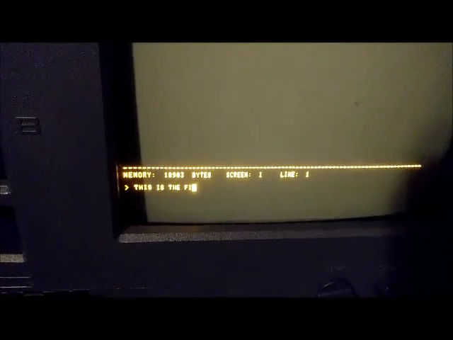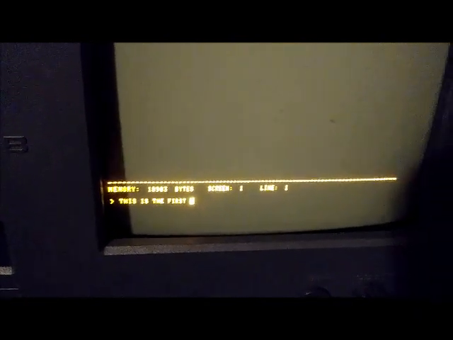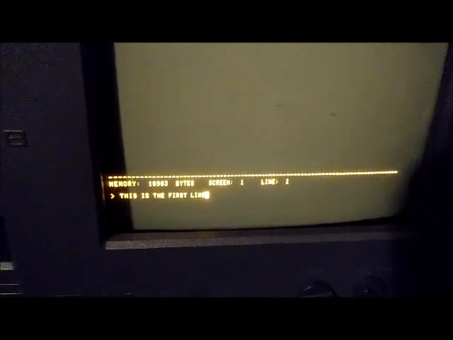So let's type in something here, show you how it works. You can type in lowercase. I'm just typing in all caps for right now, but the Osborne does have lowercase characters too. So if we just type, this is the first line. Period. And then we press return.